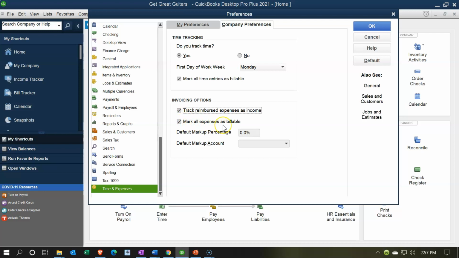Mark all expenses as billable. So when you go to the expenses or are entering the expenses, do you want to mark them as billable? Meaning, are they going to be something that will then show up on the invoice? I'm going to keep the default for this as checked off here, and we'll demonstrate this function when we go to enter some of the expenses.